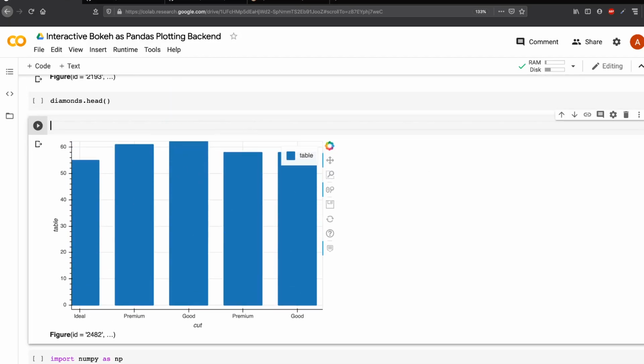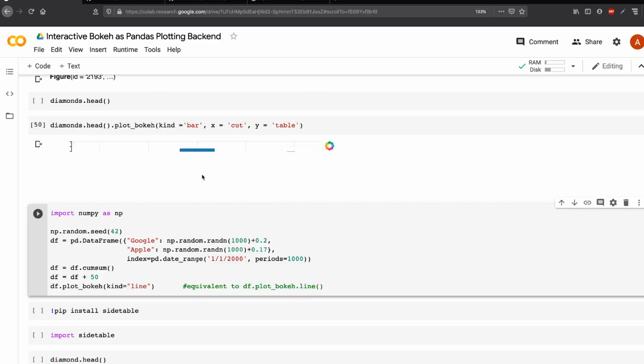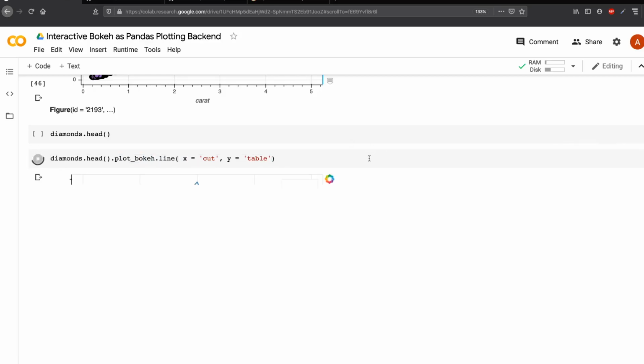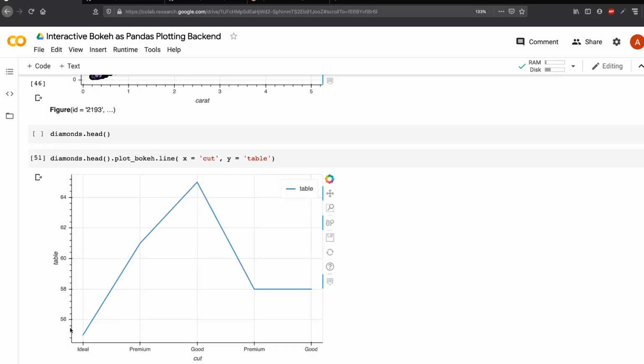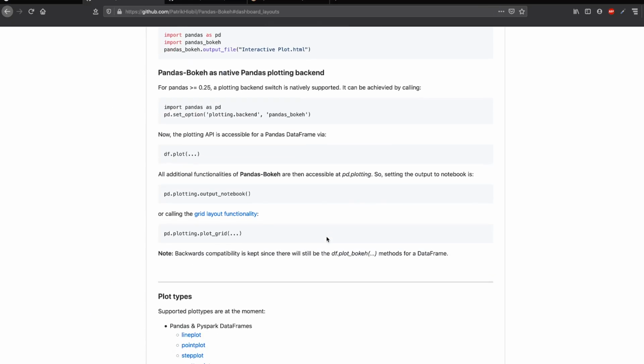So you can either do it like this, kind is equal to bar, or you can do it in the first way we did, where you can say plot_bokeh.bar. So that is one thing that can also make it easier for you, rather than adding another argument. If you want to just keep on changing the plot type, so instead of bar, maybe you want line, which is a very bad plot for this, but then again, just for an example, instead of bar you can have line. So this is again another handy thing that the developers made to make it available for us.